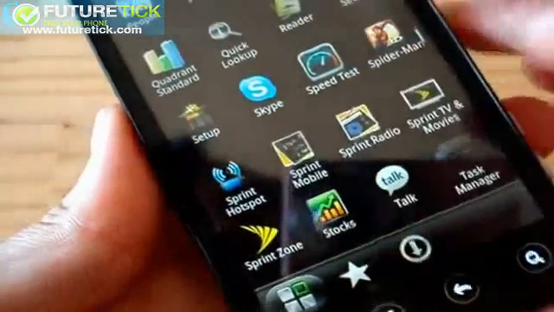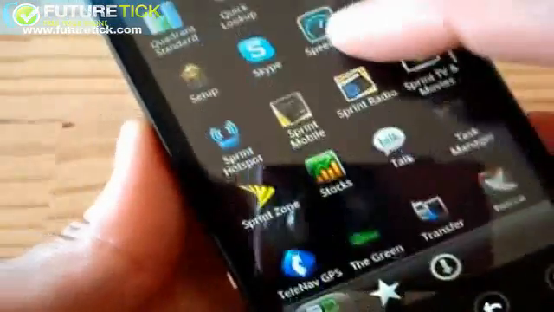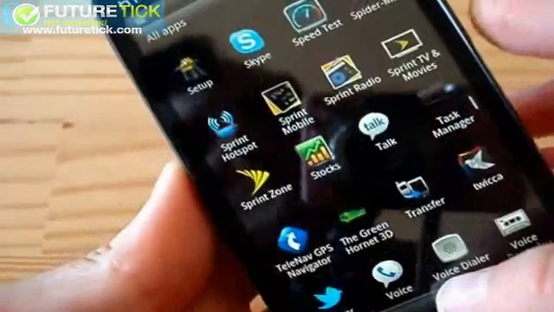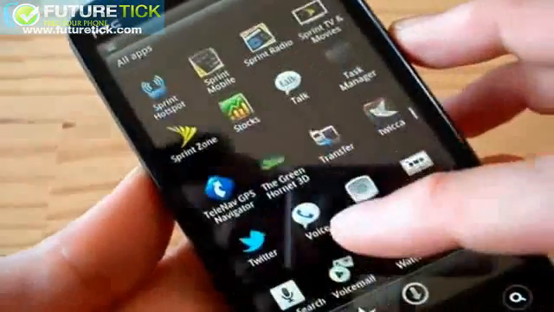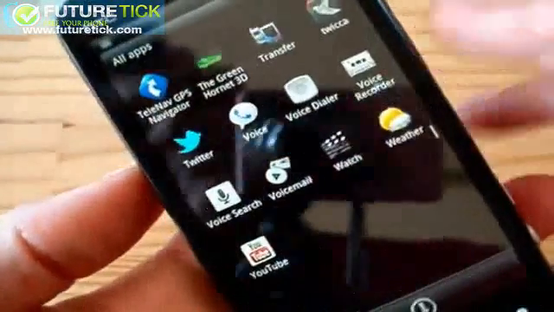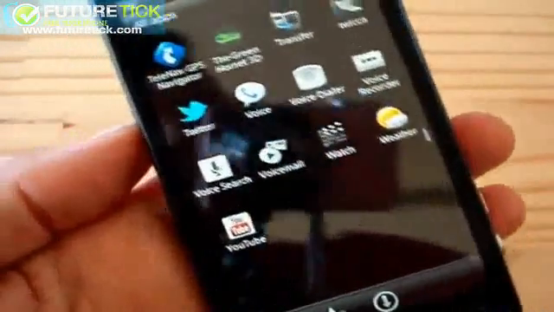Sprint Zone, so yeah, there's those Sprint apps down here. Sprint Mobile, Sprint Radio, Sprint TV, and Movies. So basically, they didn't do too bad of a job with crapware, thankfully, on this phone.